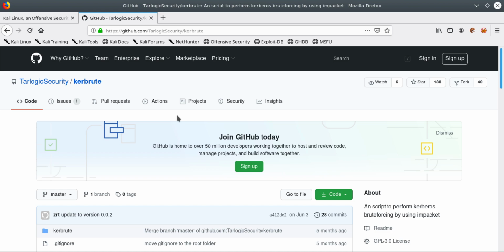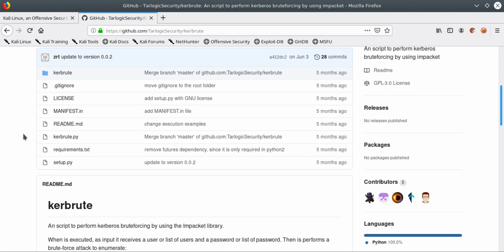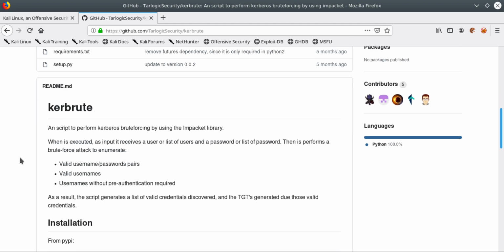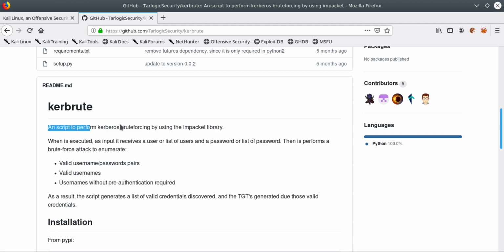So this is the GitHub page for Kerbrute. Here you can get the link to clone this repo. These are the files in this repo, and here there's a quick description of it. It says it's a script that performs Kerberos brute forcing by using the Impacket library. Now, the Impacket library is a super useful library.